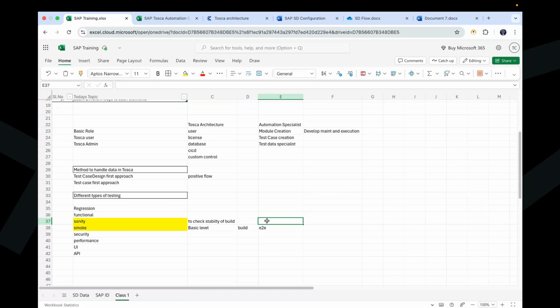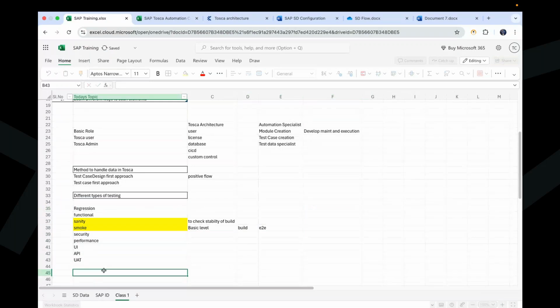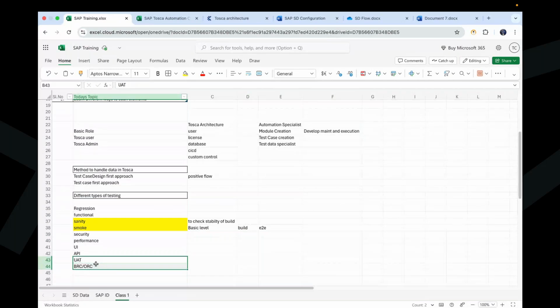So whatever things you have mentioned, security, performance, UI, API, all this testing can be done in Tosca. So basically in industry, there is one more important testing I was expecting, that is called UAT testing. There is something called a business readiness check or operational readiness check, if you're aware. After UAT, it happens. So this is some more basic testing and an important phase of testing before going live. So you have these things.